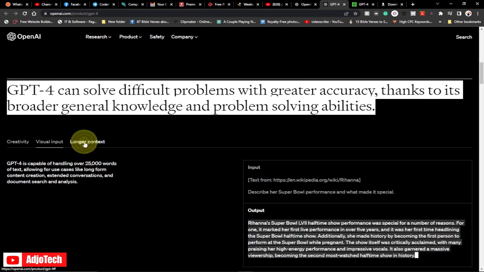You also have the longer context. Look at the longer context. GPT-4 is capable of handling over 25,000 words of text, allowing for use cases like long form content creation, extended conversations, and document search and analysis. So this is very unique.